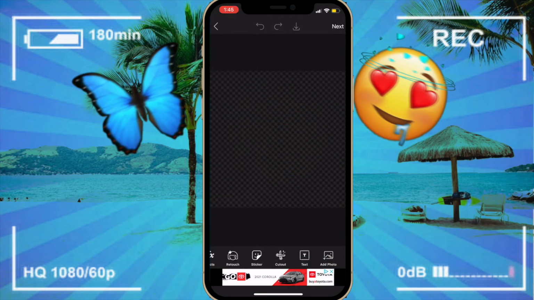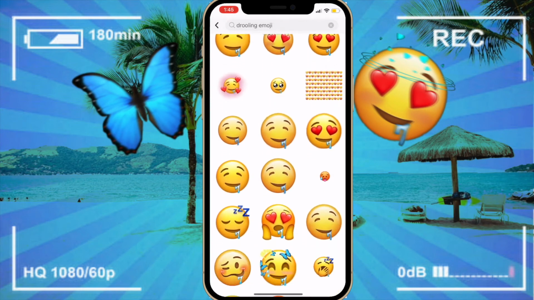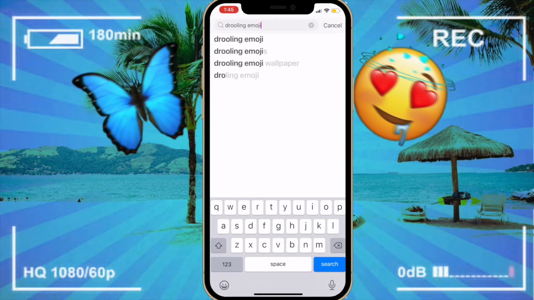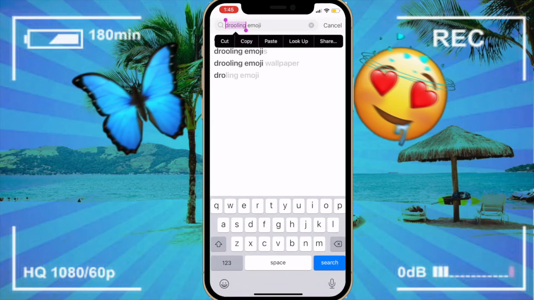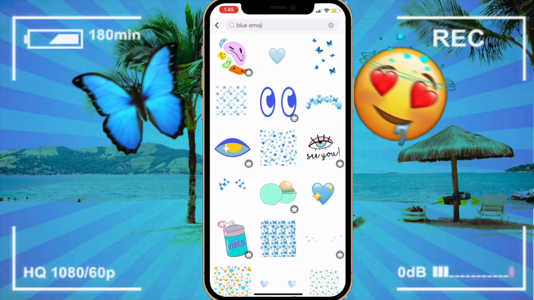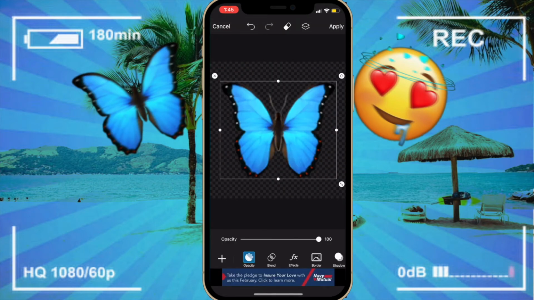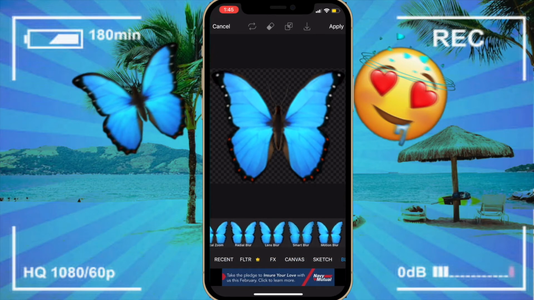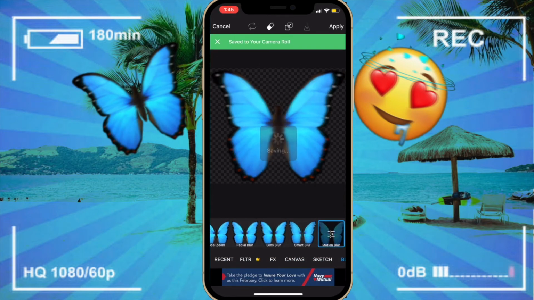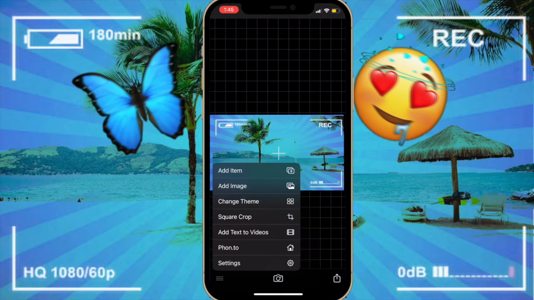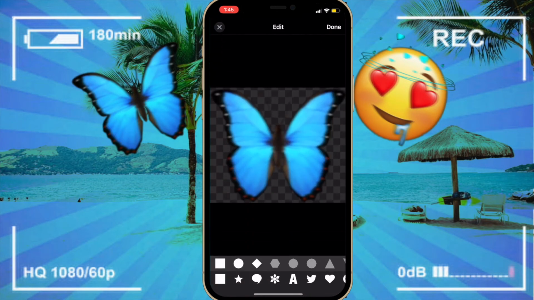Go back to stickers, and I'm going to basically look for another emoji. I also looked up blue emoji to see what other emojis I could find, and that's where I found the butterfly. Did the same thing for the effects and put it all the way onto motion blur. I saved both of those, and then I'm just going to go back to Fonto and put them onto my thumbnail.